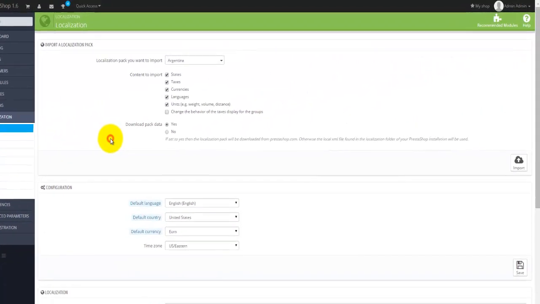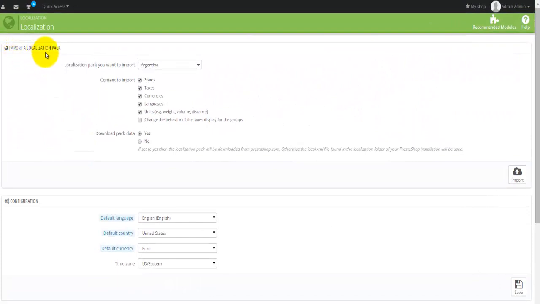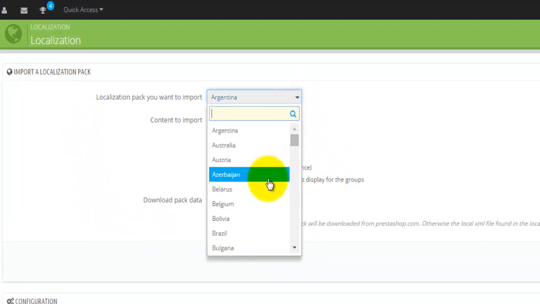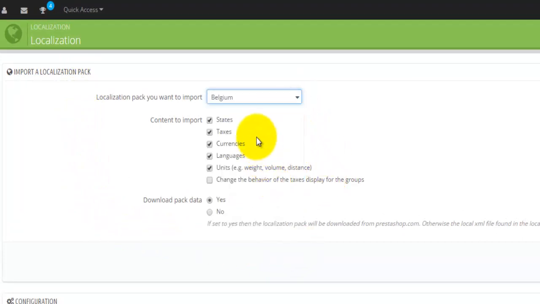Here you'll find, first of all, the import a localization pack. Basically, you are importing a pack for that particular country. So for example, I can choose Belgium, and I can import the states, the taxes, the currency, the languages, the units, and I can change the behavior of the tax displayed for this group. Then it will ask me to download a pack data.